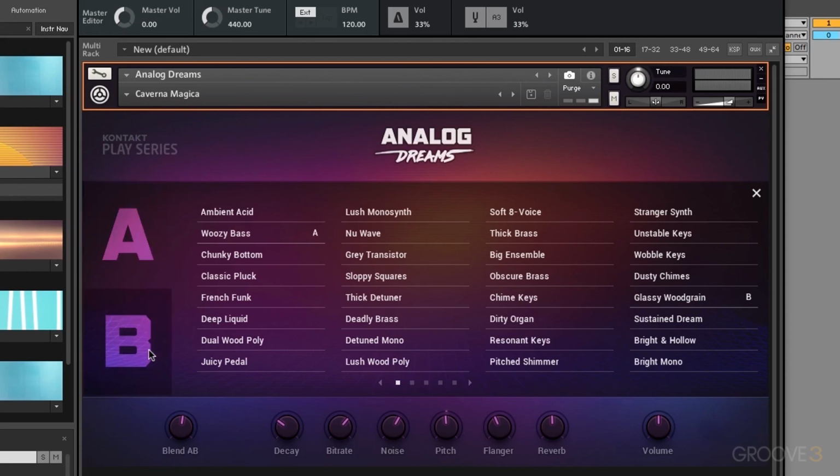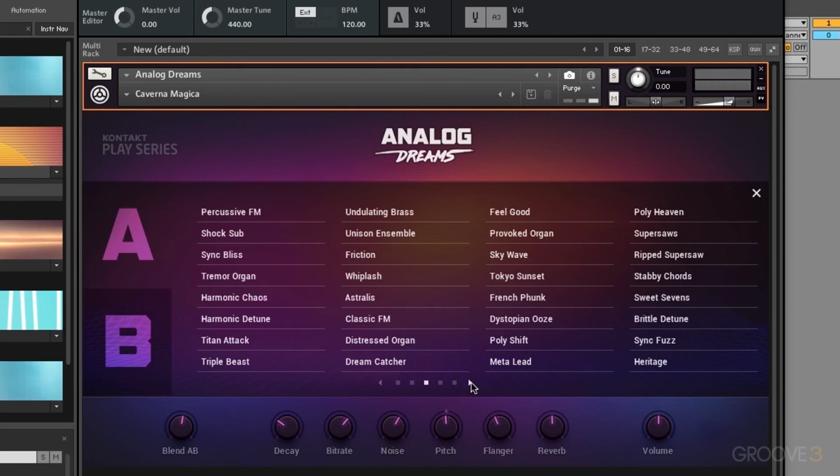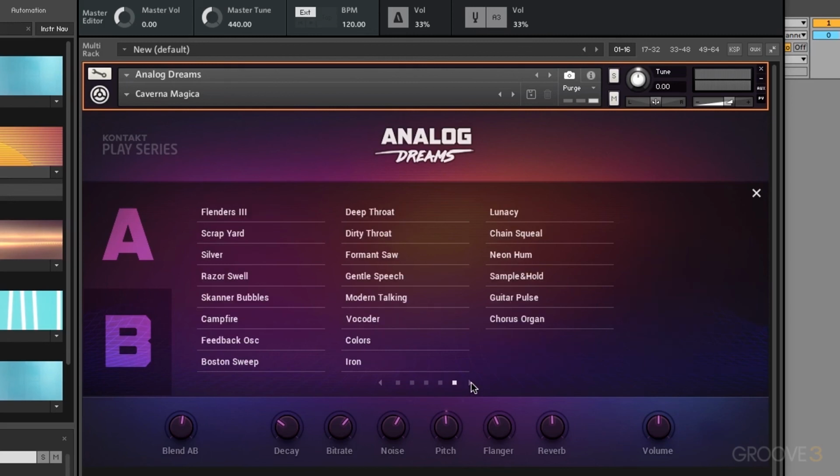If I select slot B, and then select one of these oscillators, you'll see that now it's loaded this oscillator onto slot B. You can also scroll around these different pages by either clicking on these arrows, or you can jump to a specific page by clicking on this square icon.